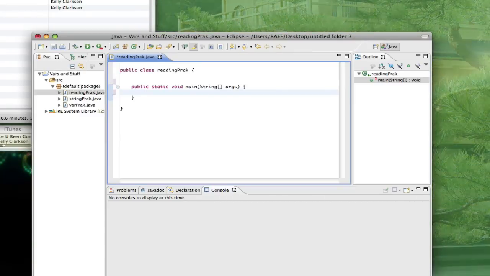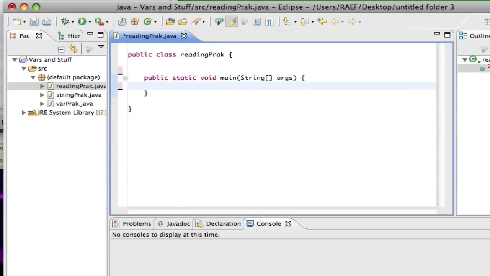Okay, the Scanner class is basically a reading tool. We can read from the system, we can read from a file. In this screencast, I'm only going to show you how to read from the system. But later on, maybe I'll show you guys how to read from a file and then hopefully write to a file. But for now, we're just going to read in from the system. And that usually means that the user who interacts with our program is going to be entering in information.